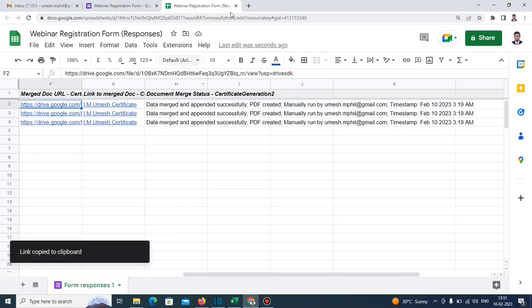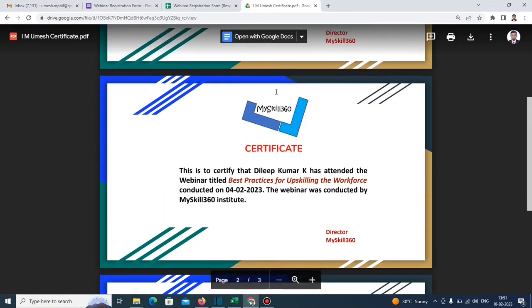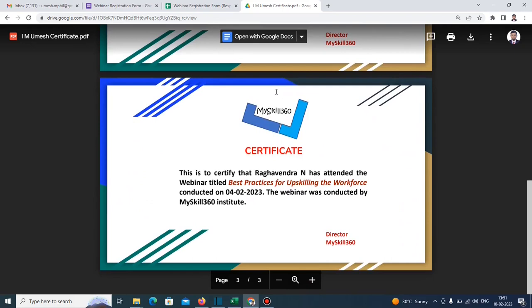You can copy the URL and you can paste it here. Now you can see all the certificates available here. So if you want to print the certificate, then you can choose this option.